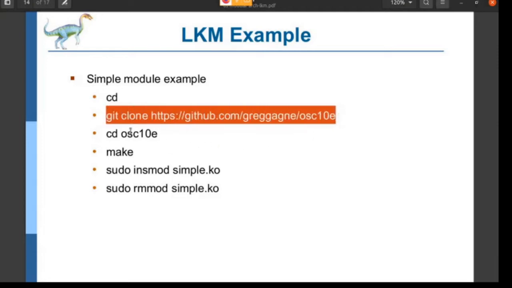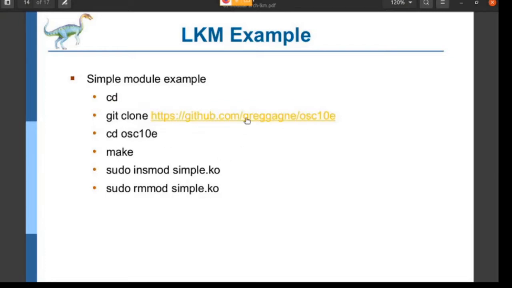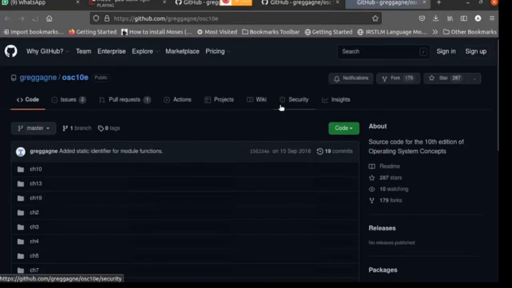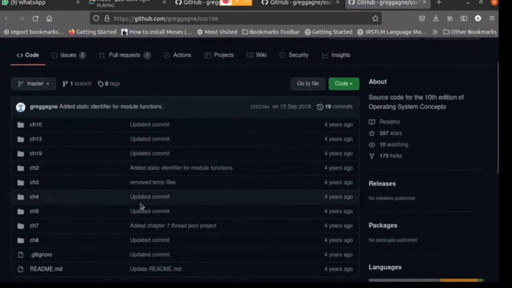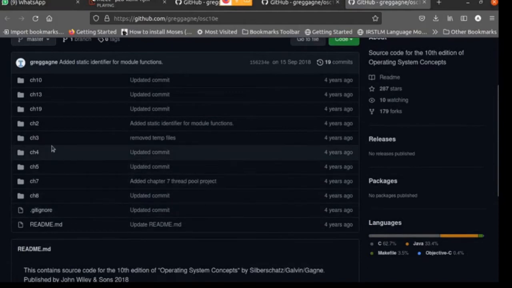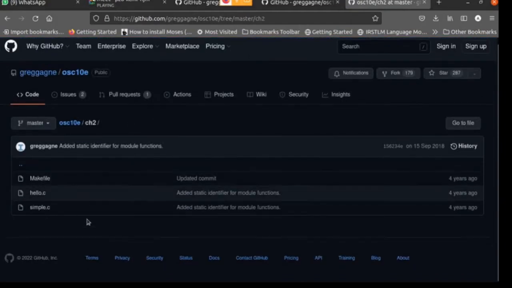And what does it do? It clones from this website. So if you go here and click, you can directly see that it is a website that gives the details of all the chapters, all the practical examples that are given in the book. In our case, we are interested in chapter 2, and chapter 2 contains what we require. So you can just visit this website directly also.